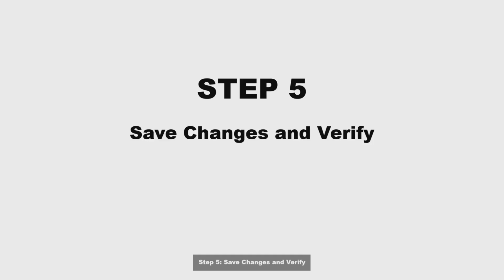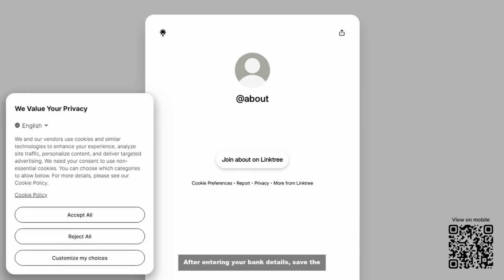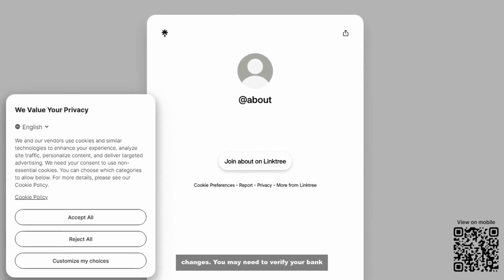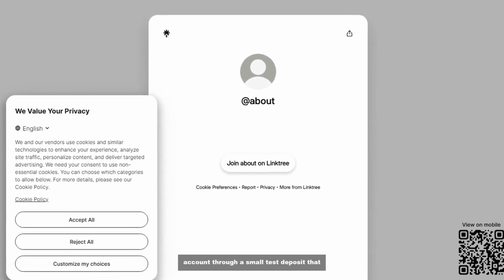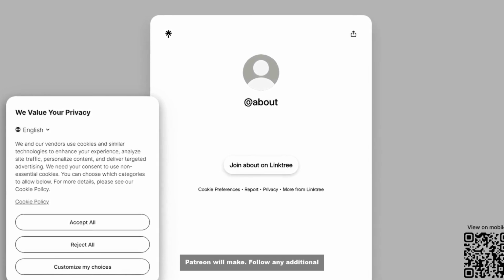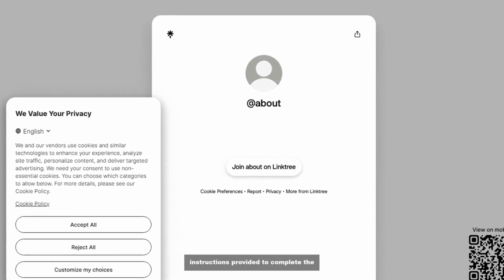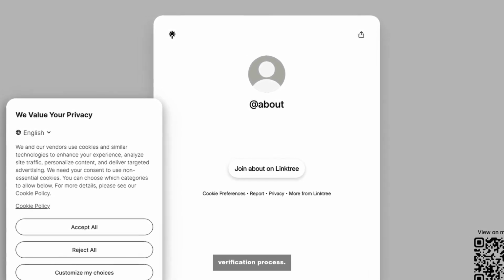Step 5. Save changes and verify. After entering your bank details, save the changes. You may need to verify your bank account through a small test deposit that Patreon will make. Follow any additional instructions provided to complete the verification process.